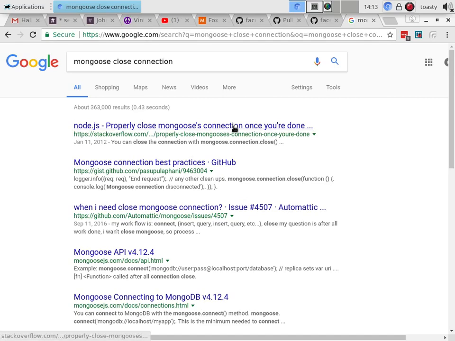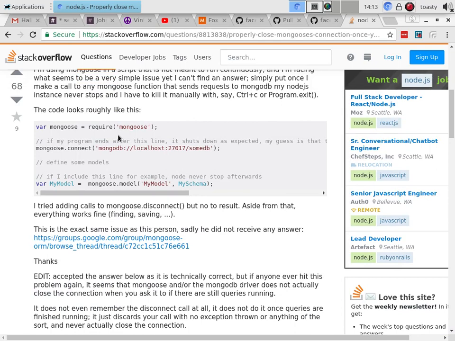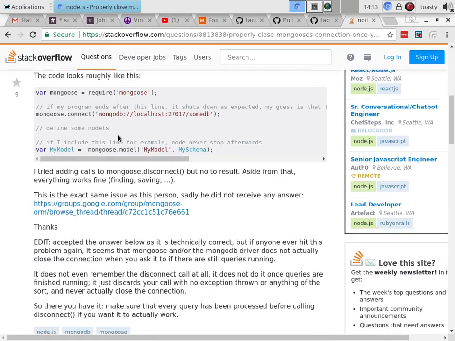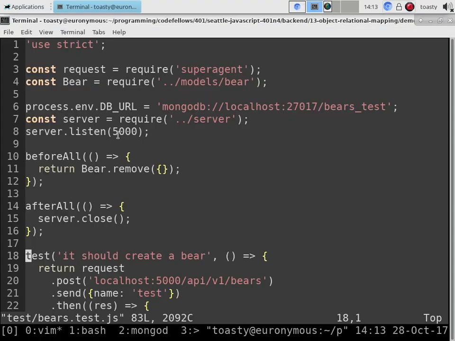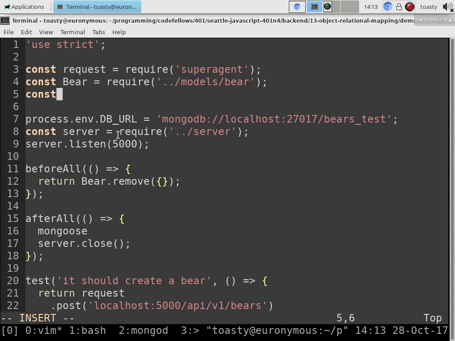So bear.remove just completely clears the database? It doesn't completely clear the database. It just deletes all the bears in the database. Well, okay, let's see. Mongoose.connection.close. Okay, cool. So we need to do two pieces to this. This is why it's not closing, even though I'm doing a server close.